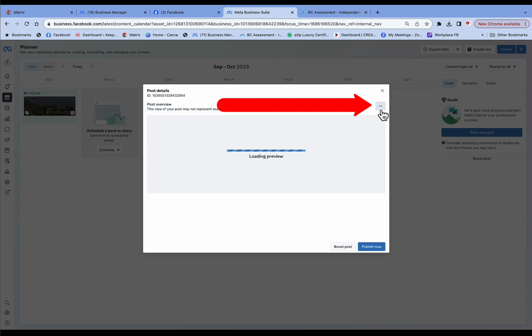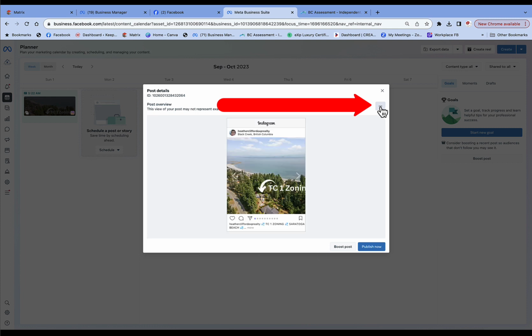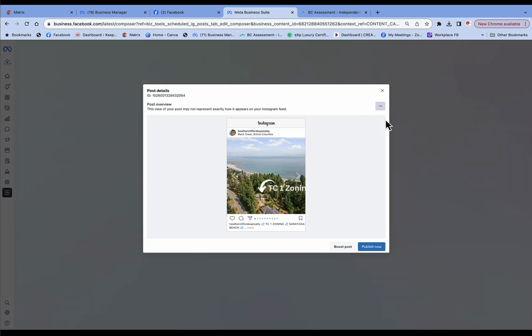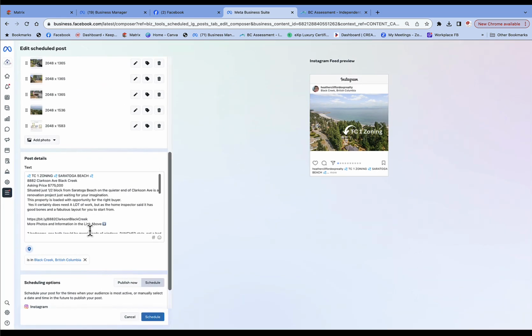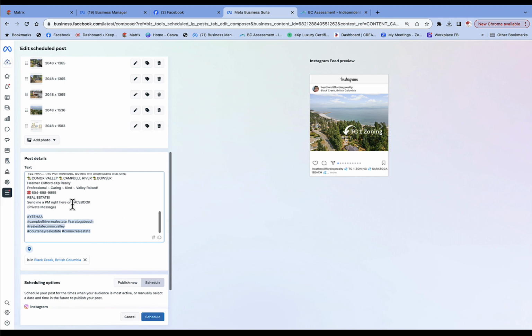Then I'm going to click on the three little dots in the top right-hand corner. And if you've taken any of my courses before, you will know how important these three little dots are. And we're going to edit the post. Now, this is where I'm going to remove the items that are not necessary on Instagram. And of course, that would be the link because you cannot have a clickable link on Instagram. And I might go ahead and change this from saying Facebook and put Instagram.